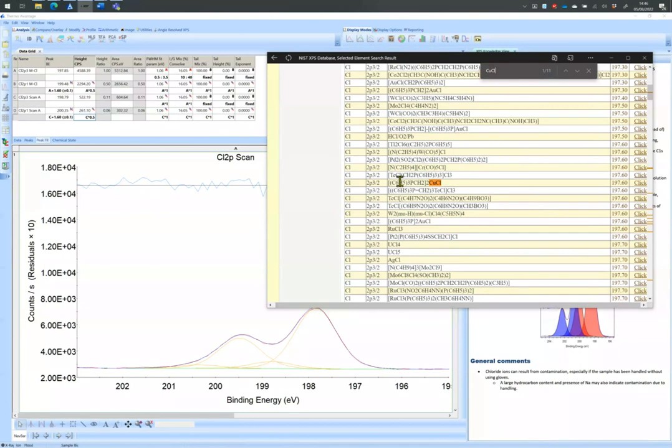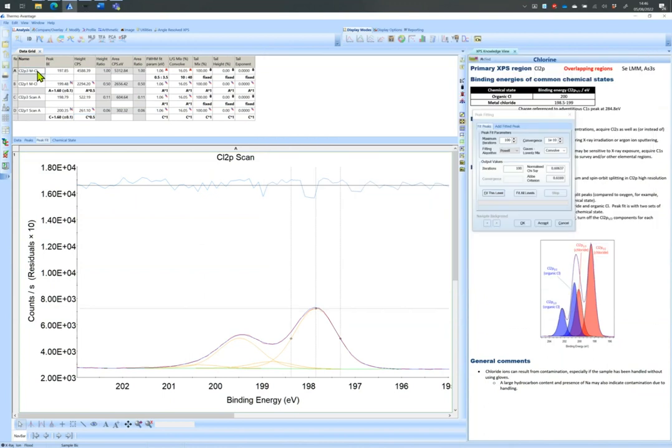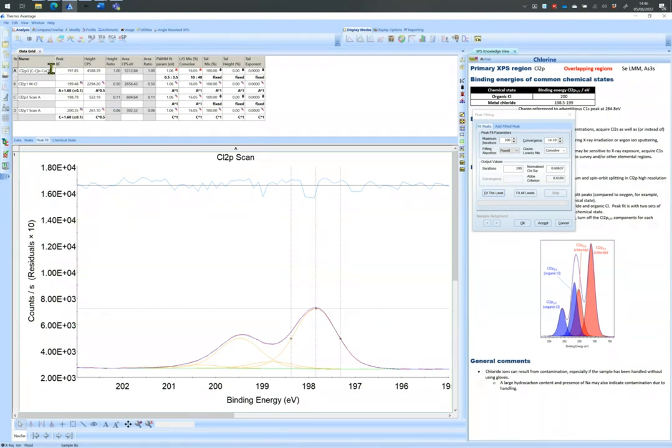The first species in the list matching with the binding energy of the main peak of the first doublet is an organic copper chloride at a binding energy of 197.6 eV. Let us call it C(N) copper chloride. Write in column A bracket C minus C bracket N minus CuCl. Write the same name in column B.